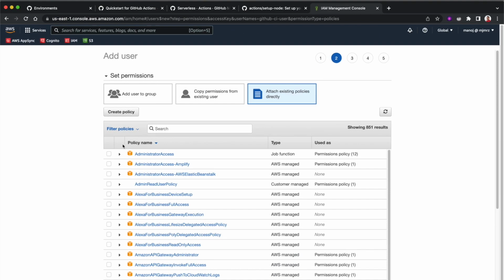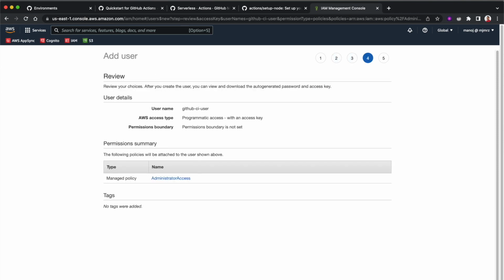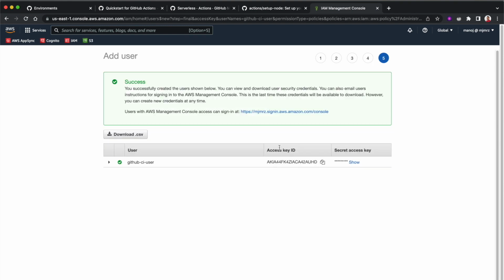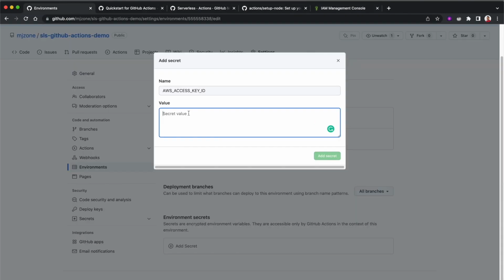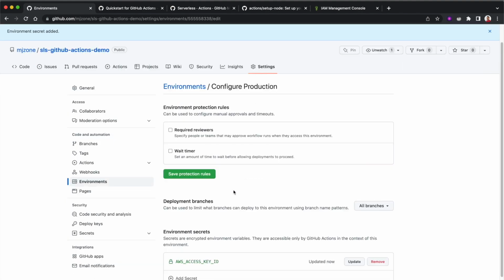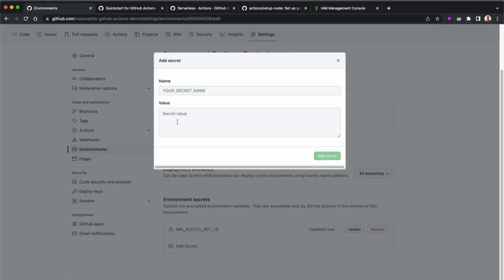So I'll add administrator access in this case. Click Next Tags, Review, and create the user. So now I see the access key ID and the secret access key. I'll copy the access key ID and let's go back to our environment section and then paste this access key ID and add the secret. So the secret is now added. Good. And I'll click Add Secret again.